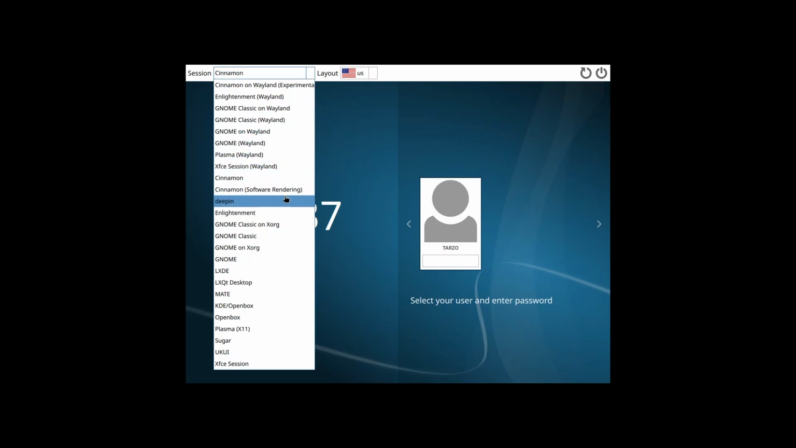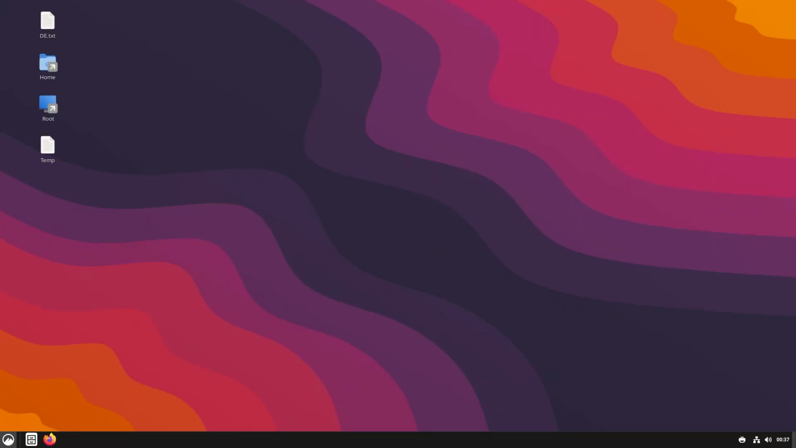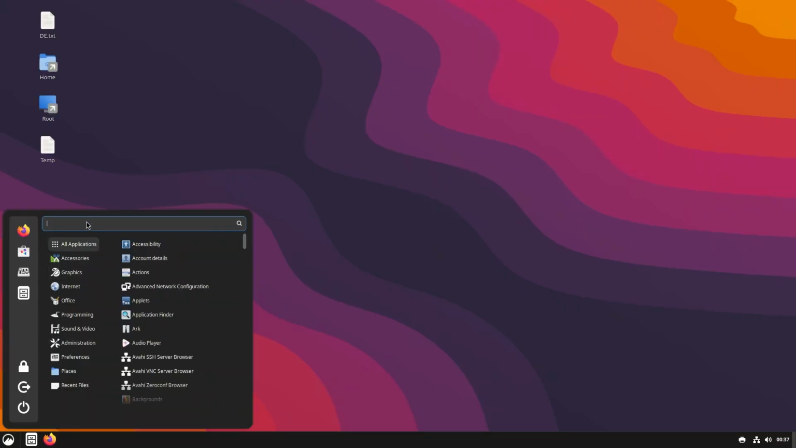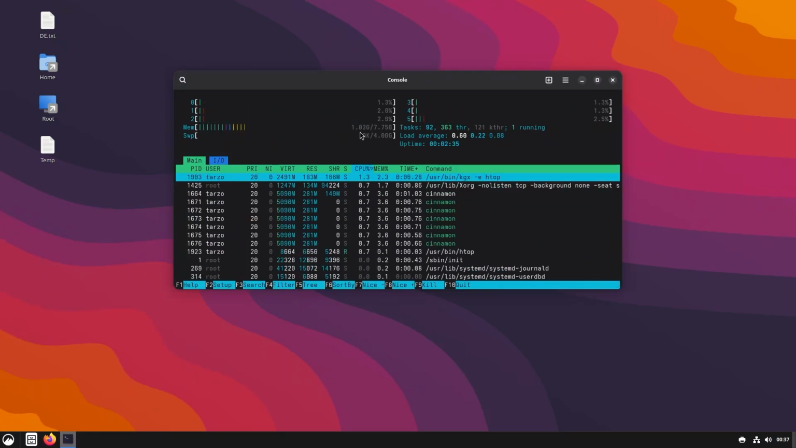Then we can go, what is this? Software rendering? Maybe this one doesn't use GPU, I would assume. Does this change anything? If I do htop, does it perform any differently? Okay, this uses a gigabyte of RAM. Can someone please tell me if I am doing anything wrong?